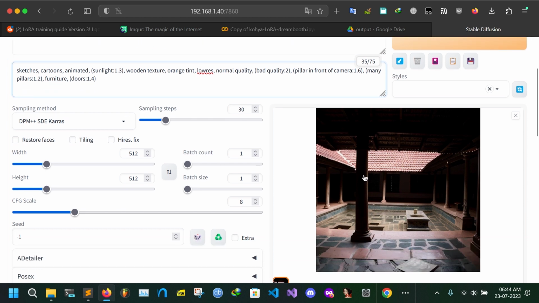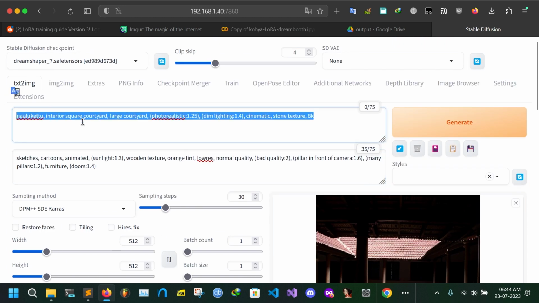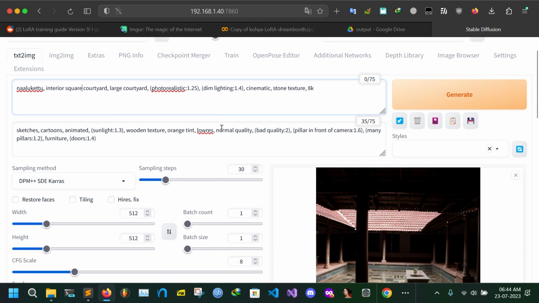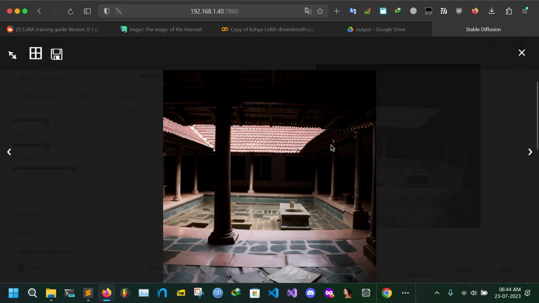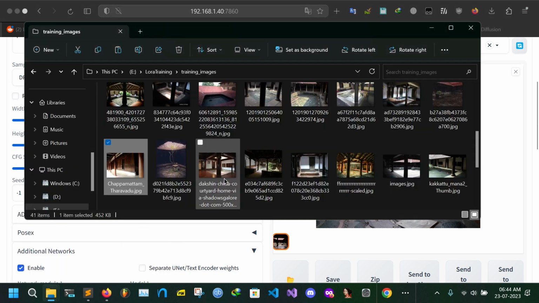But just off the top, we are seeing tremendous improvement from when our model had no idea of what this sort of traditional courtyard looked like, to absolutely beautiful images like this, with the lighting and the general style matching almost entirely with the dataset that we have.